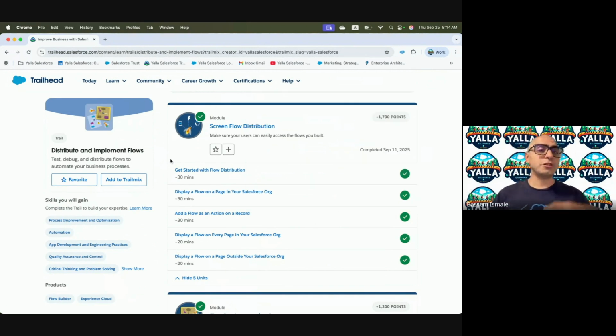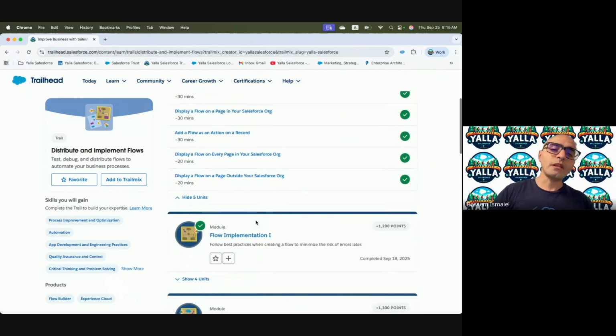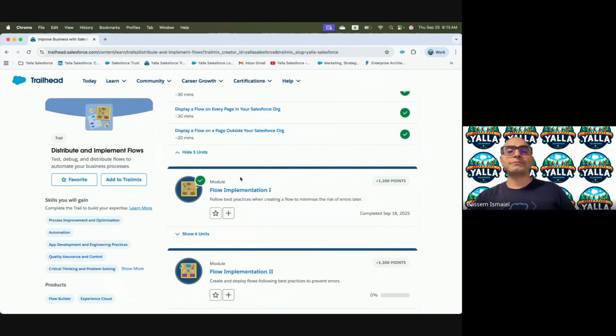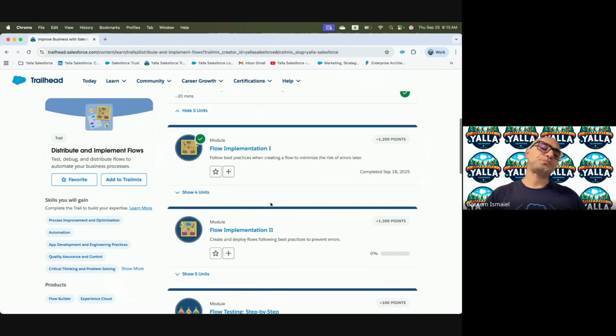After we finished all of this great stuff, we moved to distribute and implement flows, getting more familiar with screen flow distribution, putting it in different places within the Lightning page, within Experience Cloud, putting it in the utility bar, and so on. And finally, we wrapped it up last session with flow implementation 1, where we understood that we need to design first, put a plan, understand what the end goal for that flow will be, and then how we can develop and deliver a high quality flow by following test-driven development, and finally understanding more about Salesforce governor limits and the transaction limits and so on.